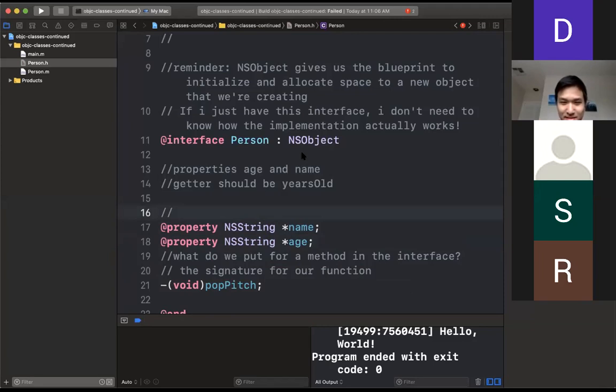So the keyword, the @property tag, does something very specific and helpful for us.